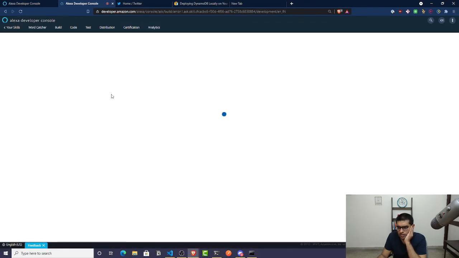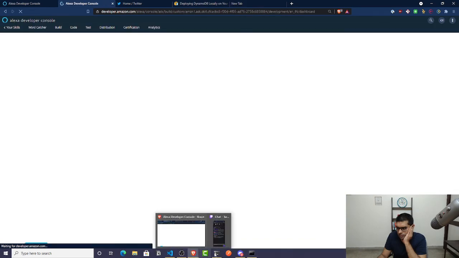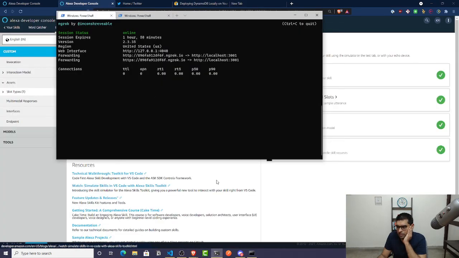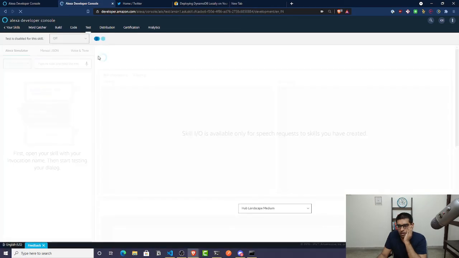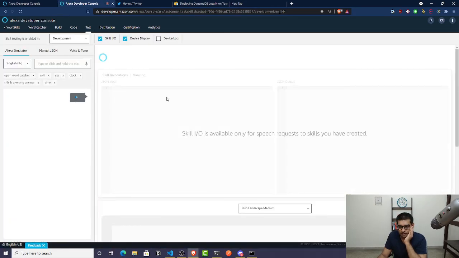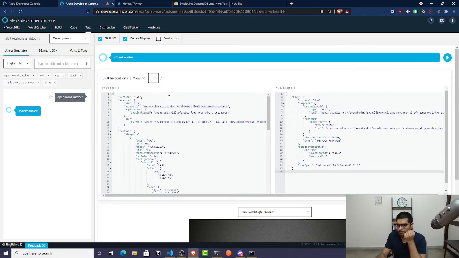Did we receive the endpoints? Okay, looks like... Is the endpoint correct? Yeah. Oh, I did not select a certificate type. So my development endpoint is a subdomain of a domain that has a wildcard certificate from a certificate authority. Okay, let's see. There we go.